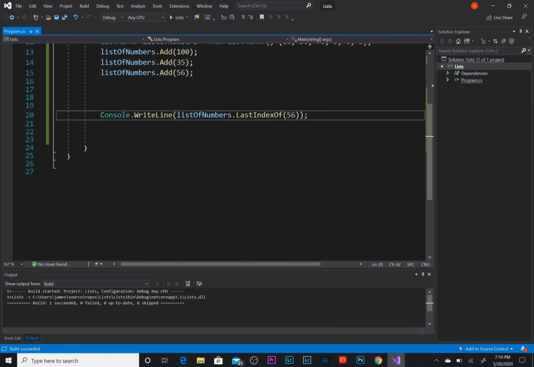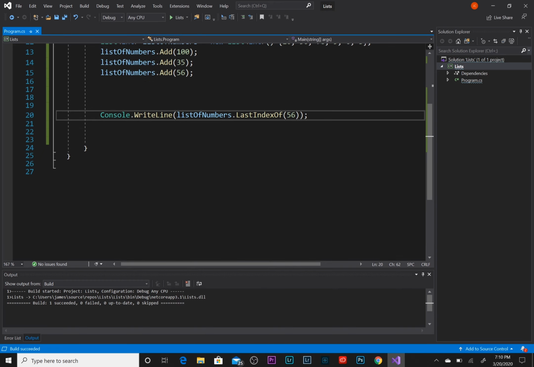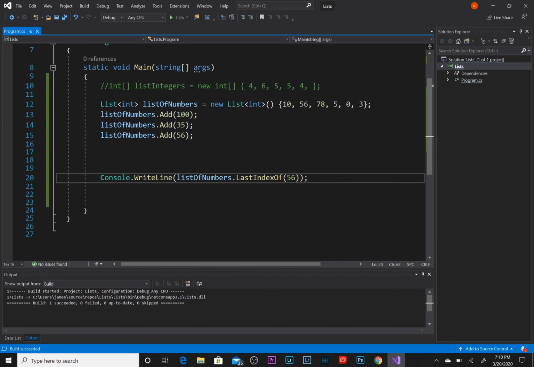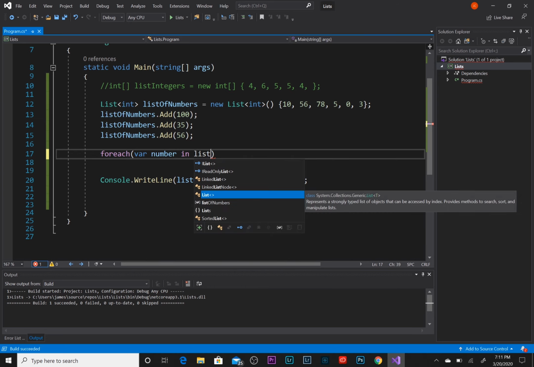And I'm going to show you a more complicated, more practical example. But I want to go over just one more method with you before I go over this more complex example, and it is the remove method. So I'm going to write a foreach statement again: var number in list of numbers.